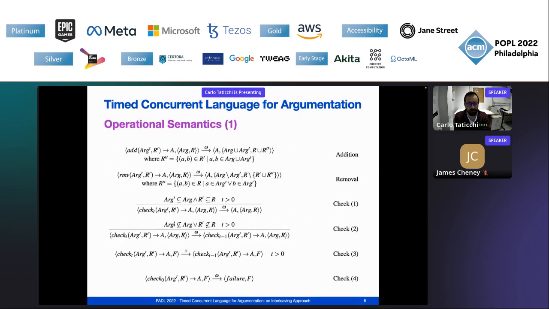Okay, let me show some of the operations that we implement in our language. I'll start with the addition and removal of information, which is what you might expect. You can add and remove facts from the knowledge base. In our case, we are talking about arguments and attacks between them in the shared memory, which is an argumentation framework. Then we have a syntactic check. We can ask the system, is argument A in the shared memory, for instance?